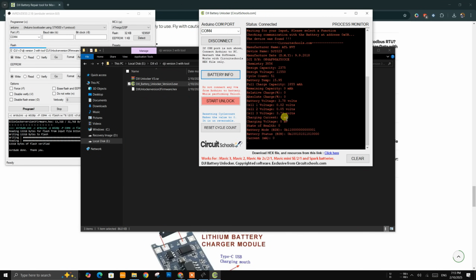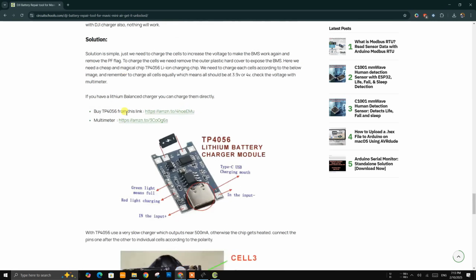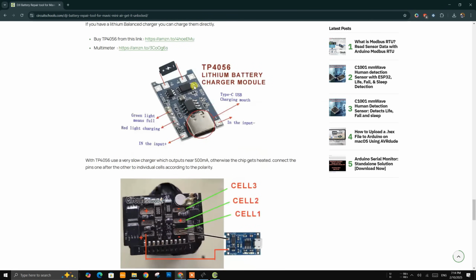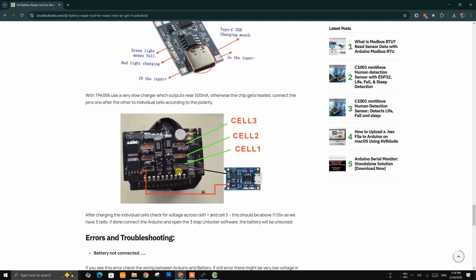Here, my internal cell voltages are very low and dead. If you have low voltages, charge them externally using TP4056 or balance chargers. The battery unlocks only when sufficient voltage is present in it.